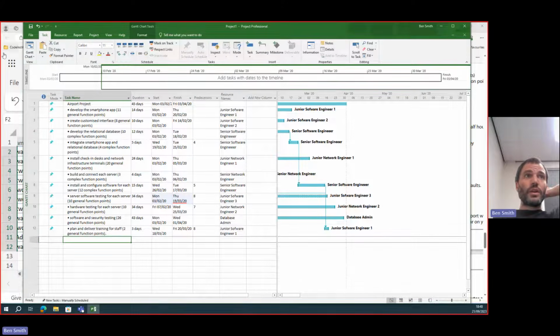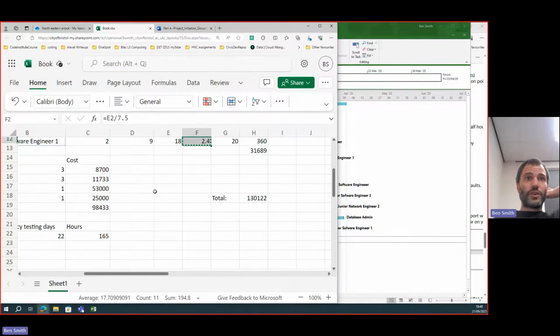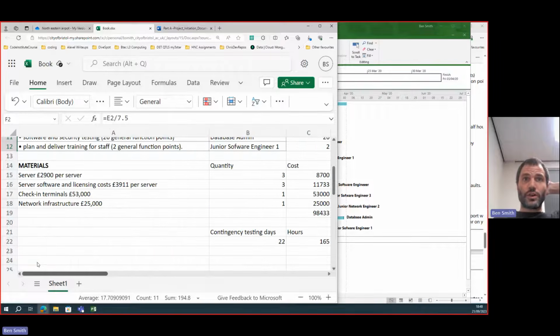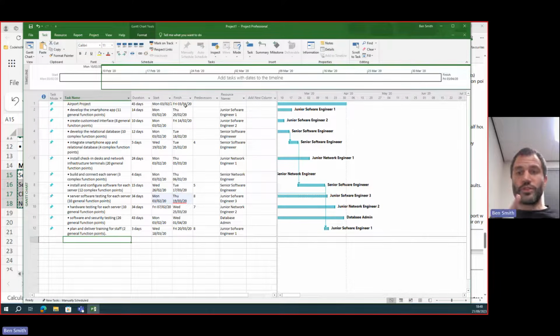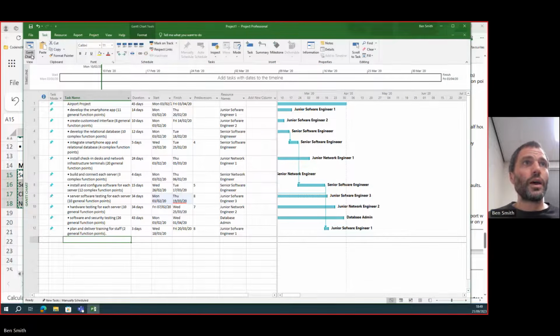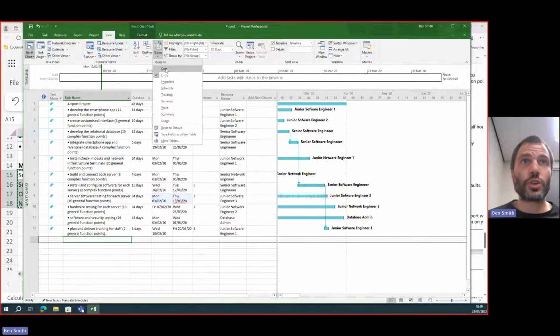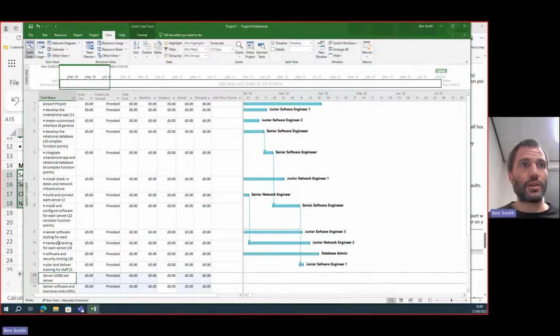The next thing we need to do, or the last thing we need to do really, is to transfer over these costs. So these are the costs. These are the materials. We're going to need to switch views now. Over here, you've got this drop down where you've got your resource sheet and so on. If you click on the view menu at the top and go to tables and switch to cost, I'm going to paste in all the materials that I need.